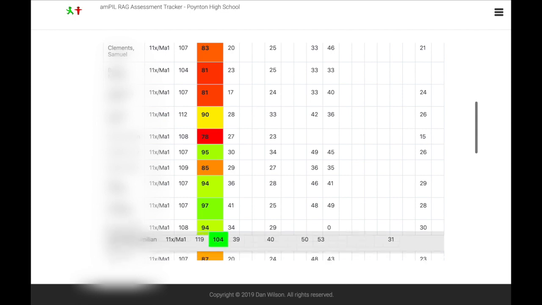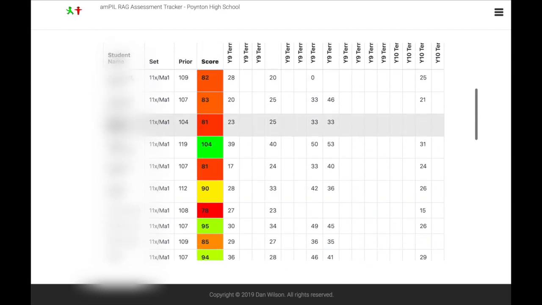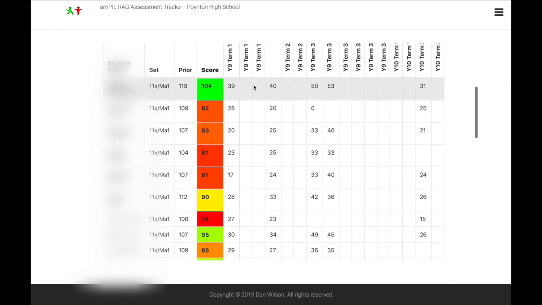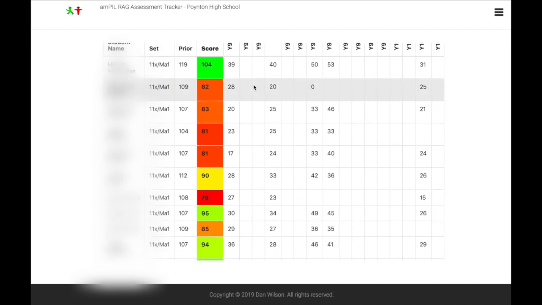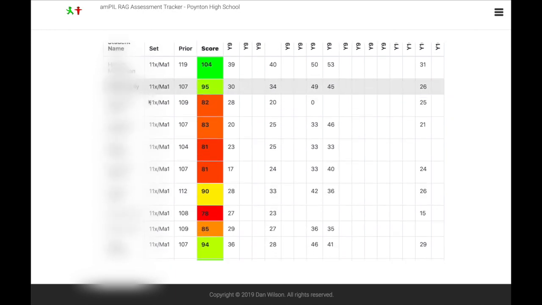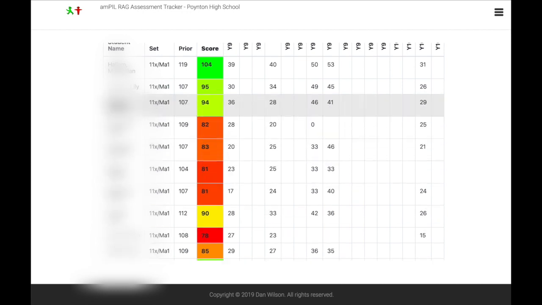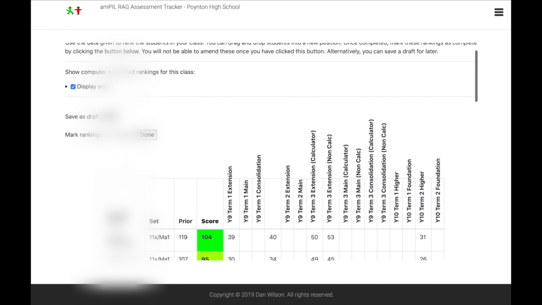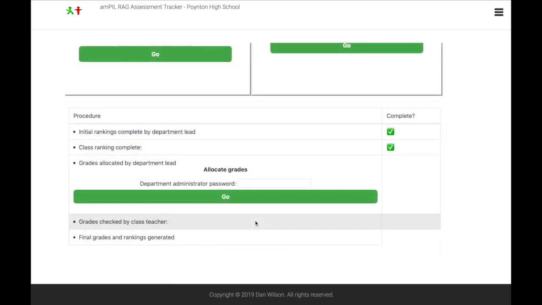I can see this particular student has done very well, so I can move this student up towards the top of the ranking, and that's corroborated by this student's test scores as well. Once we've got all the students in some form of an order that we're happy with, we would go ahead and submit this. You can also save it as a draft if you don't want to mark it as complete at the minute, but once you're happy with that, you mark the ranking as done. Stage where the ranking is complete.